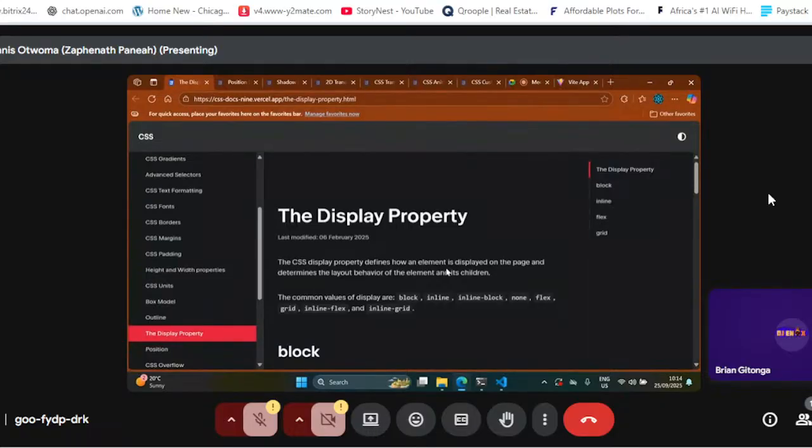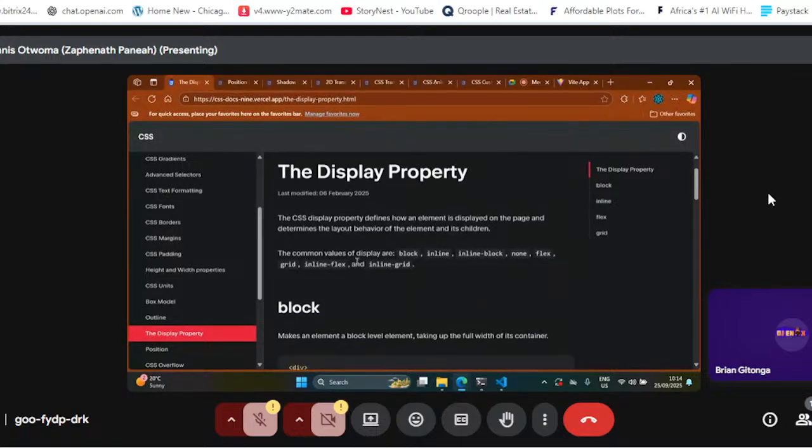Now let us look at this CSS display property. The display property in CSS defines how an element is displayed on the page and determines the layout behavior of the element and its children. Okay, so the common values for the display property are block, inline, inline-block, and none. Let us just start with these first four over here. For flex, grid, inline-flex, and inline-grid, we will look at those later on.